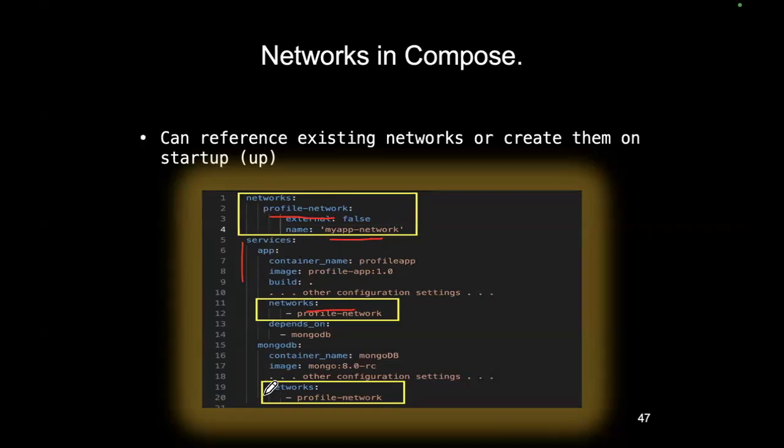And I should just explain as well, there are a number of settings that you can have, but the setting here of external, and I'm setting it to false. What that means is I want Docker Compose to actually create this network when I do my Docker Compose up command.